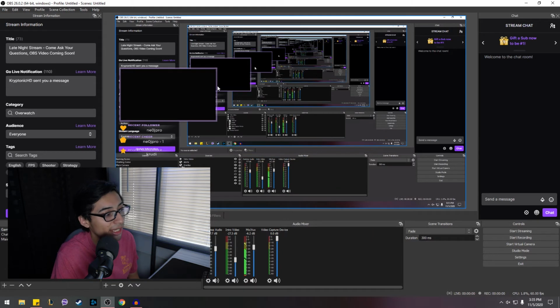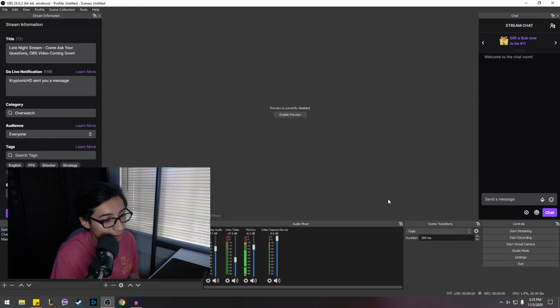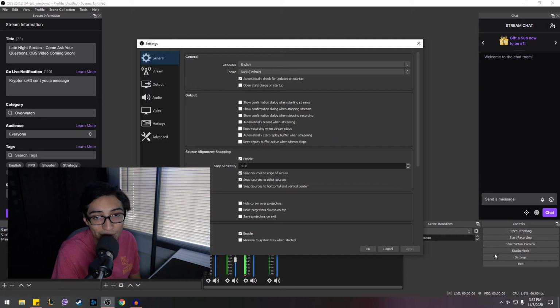Now, as you guys can see, I have my OBS display here, but I'm going to disable it, and this is something I'm going to talk about later, but disabling that saves a lot of resources basically, and it's very easy to do. You just right click and disable. So now we're going to head over to the settings and get into the nitty gritty of things here.